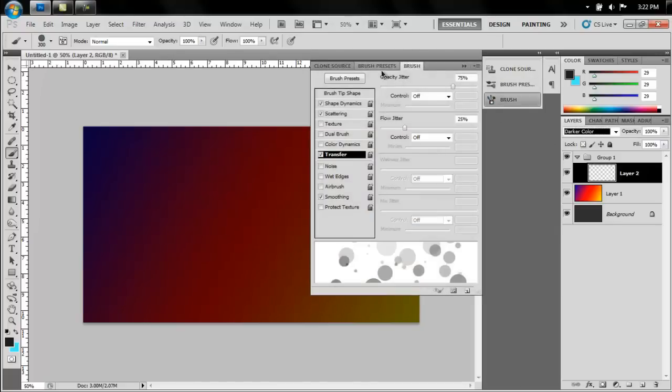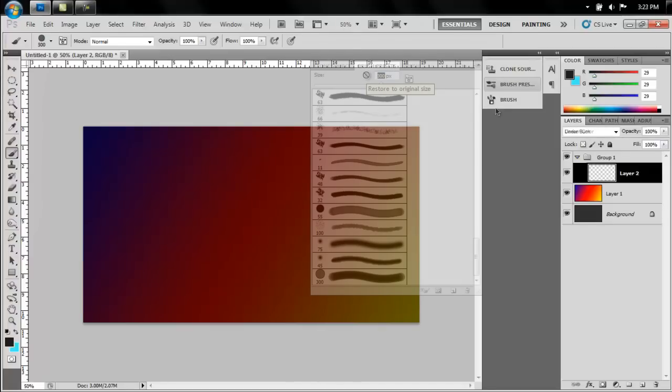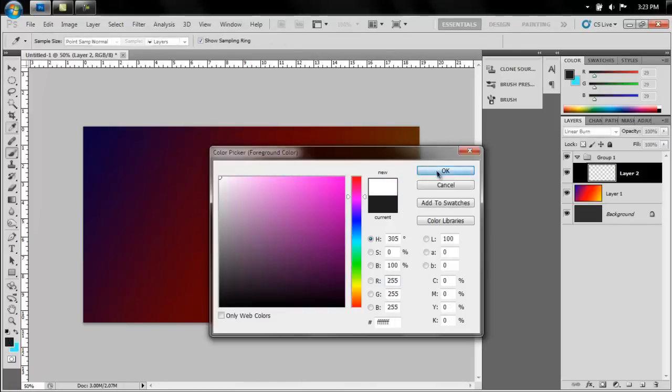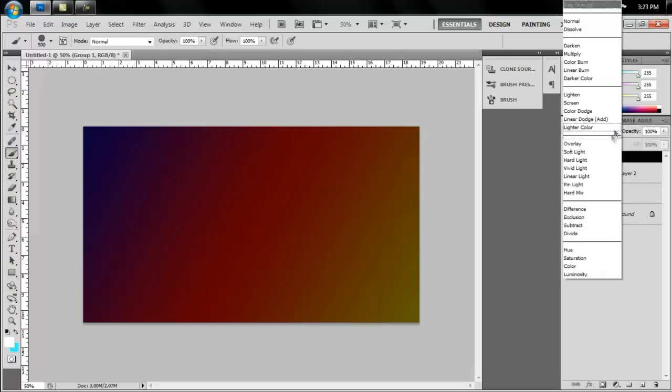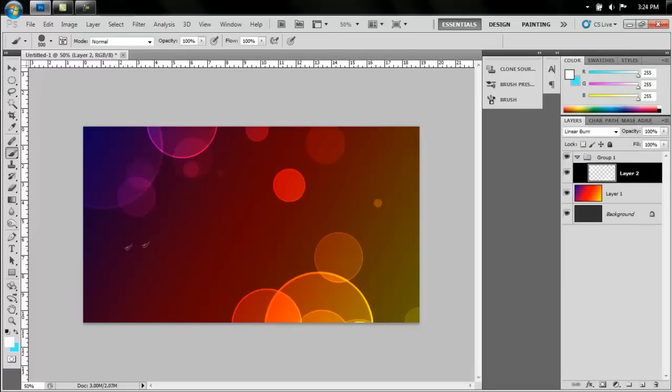Now we want to change the brush size to 500 pixels to start out with. Alright, now that we have the brush size set to 500 pixels, make sure you set the color to white. Now change the effect of the group to color dodge. Now start painting. This will give you this effect.